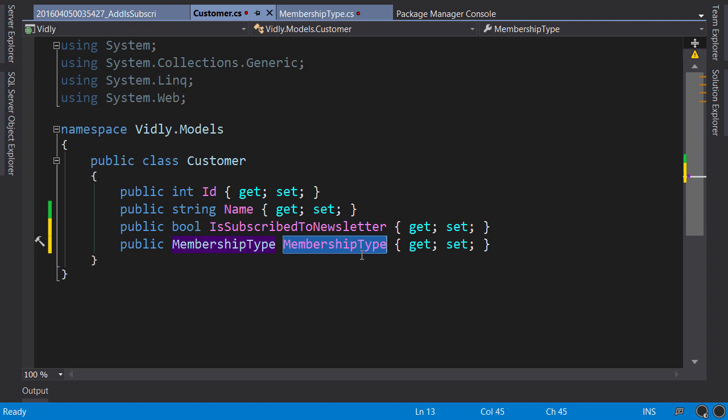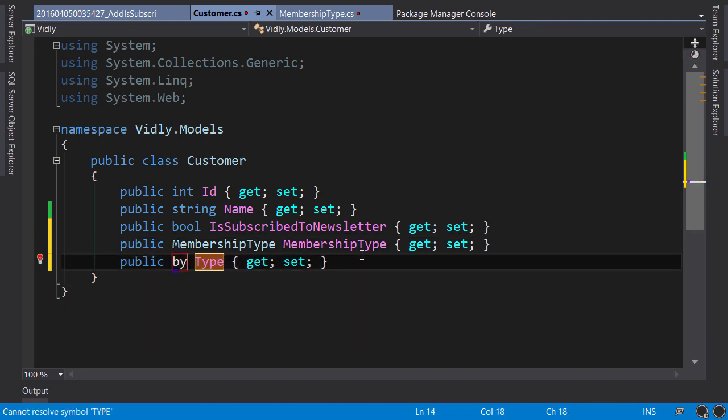Now, sometimes for optimization, we don't want to load the entire membership object. We may only need the foreign key. So we can add another property here, byte, and by convention, we're going to call it membership type ID. So Entity Framework recognizes this convention and treats this property as a foreign key. Okay, our domain is updated.